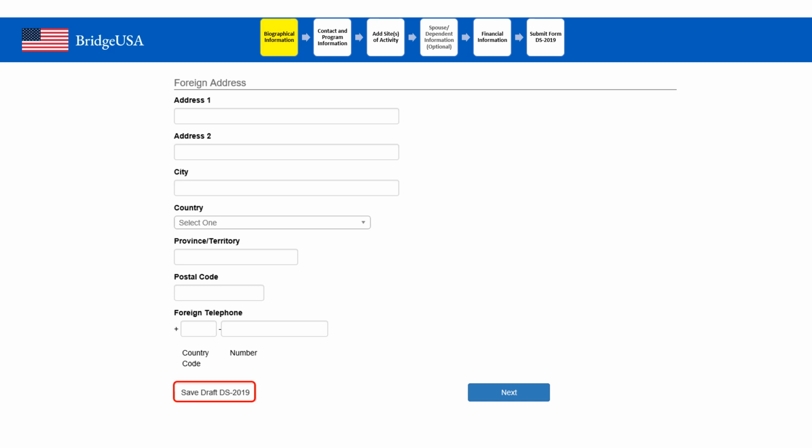Click the Save Draft DS 2019 button to save the record as a draft. This button displays at the bottom of each page in the Create process. Once a record is saved, you can leave the Create process and return to the record later if needed. Click the Next button to move to the next page in the process. The Next button also saves the data entered on the current page.